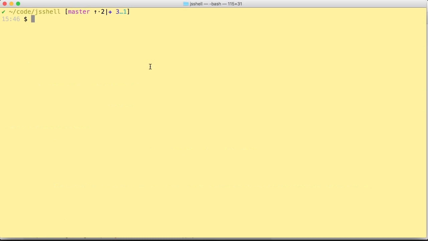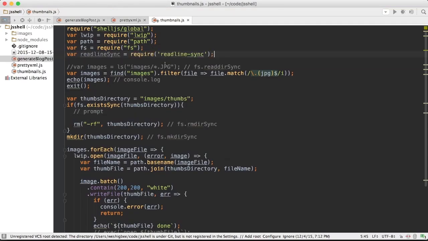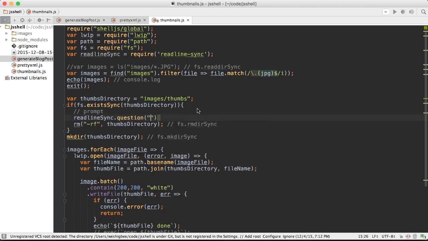Clear out the screen here. Let's go to our script and paste in the import of that module. And then down inside of our existence check, if the directory exists, we can ask the user a question. And then we can tell the user that the thumbs directory exists, ask them if they'd like to wipe it out and continue. Of course, a nice thing here, we get a synchronous response back.